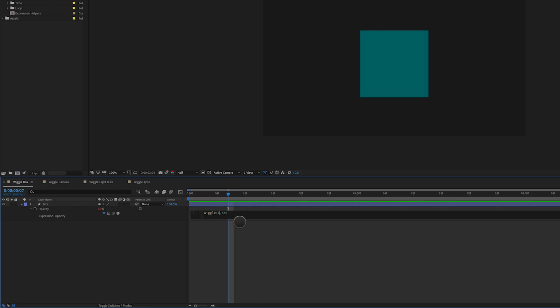We can also always play around with things like the frequency. So now it's just very slow. Now it's very fast. Cool. So I'm going to Option or Alt click on opacity to turn this off. Turn this back up to 100% opacity.